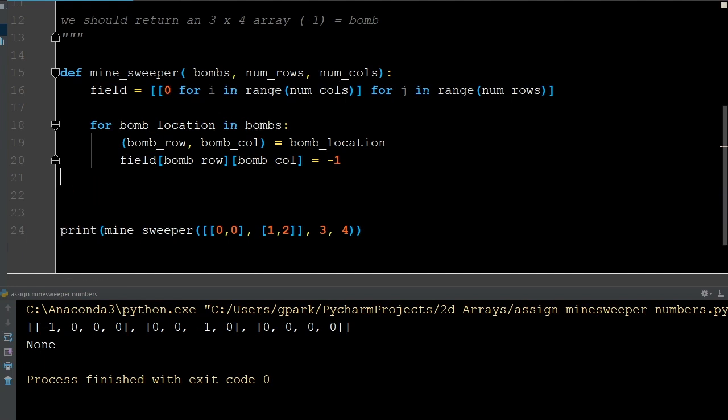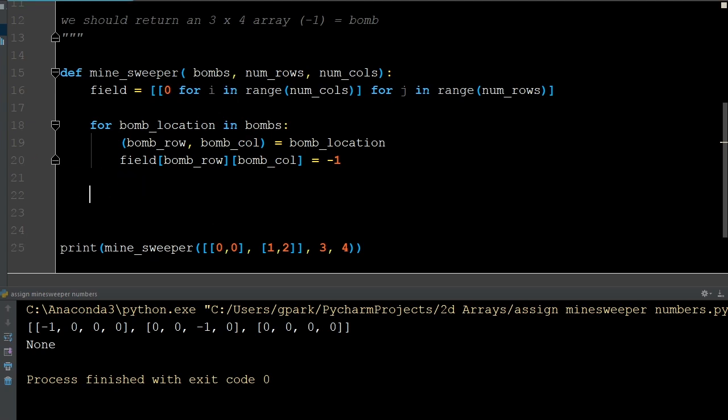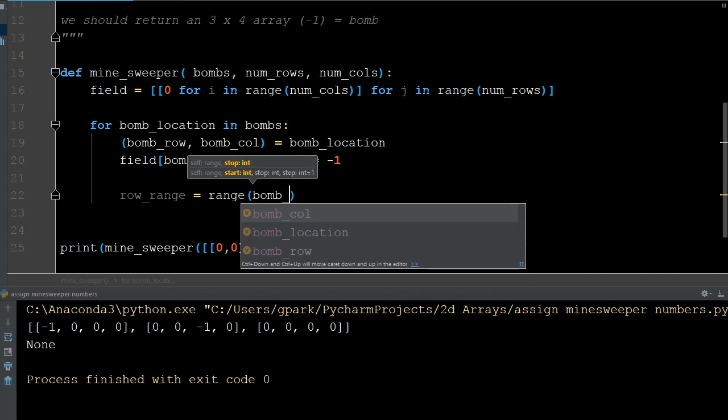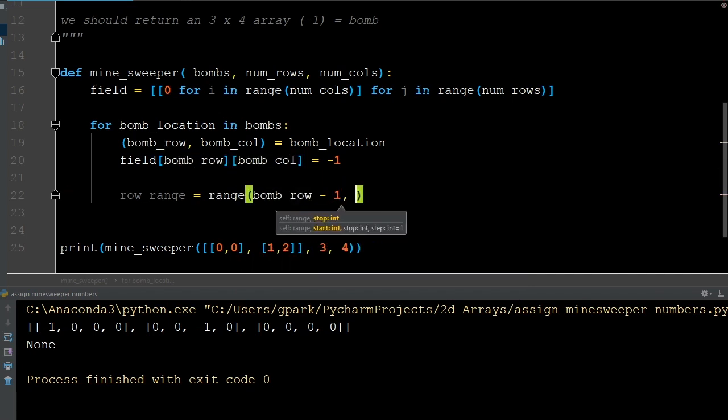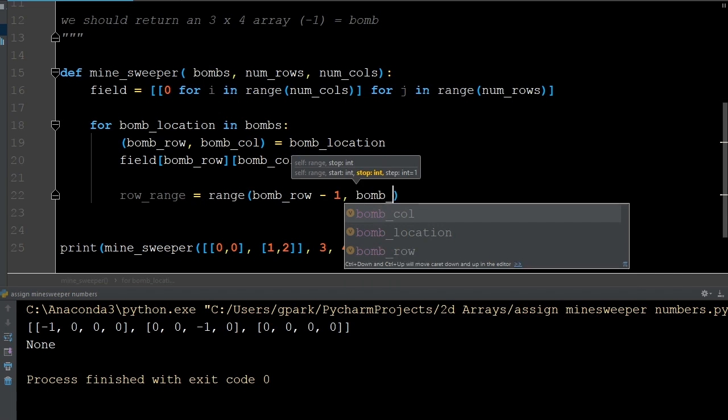Now we need a way to select all the surrounding cells. And I'm going to do this in a particular way with the idea of debugging in mind, because if I wasn't debugging, I would do this slightly differently. But I want to do it this way because I want you to be able to see exactly what it is that I'm going to be messing with. So we're going to call this first one row range. And what is row range going to equal? Well, it's going to be the range of the bomb row -1. And you're going to see why we're doing this in a second. Bomb row, and then we're going to add +2.